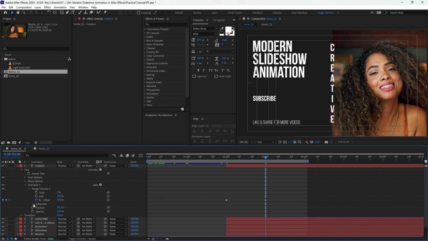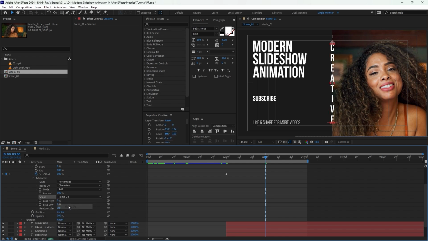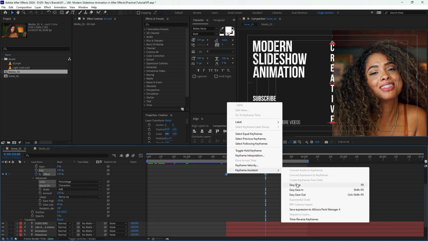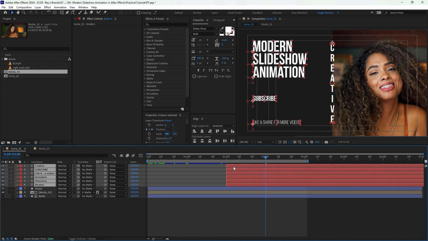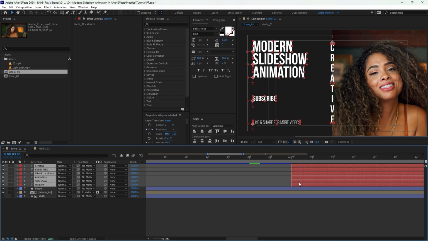After that go to advanced, change the shape to ramp up, ease high to -60%, ease low to 40% and change the position to around 1000 and opacity to 0%. Then select all the keyframes, right click, keyframe assistant, make them easy ease and make your graph like this. Perfect. After that select all the text and displace them by 2 frames like this.